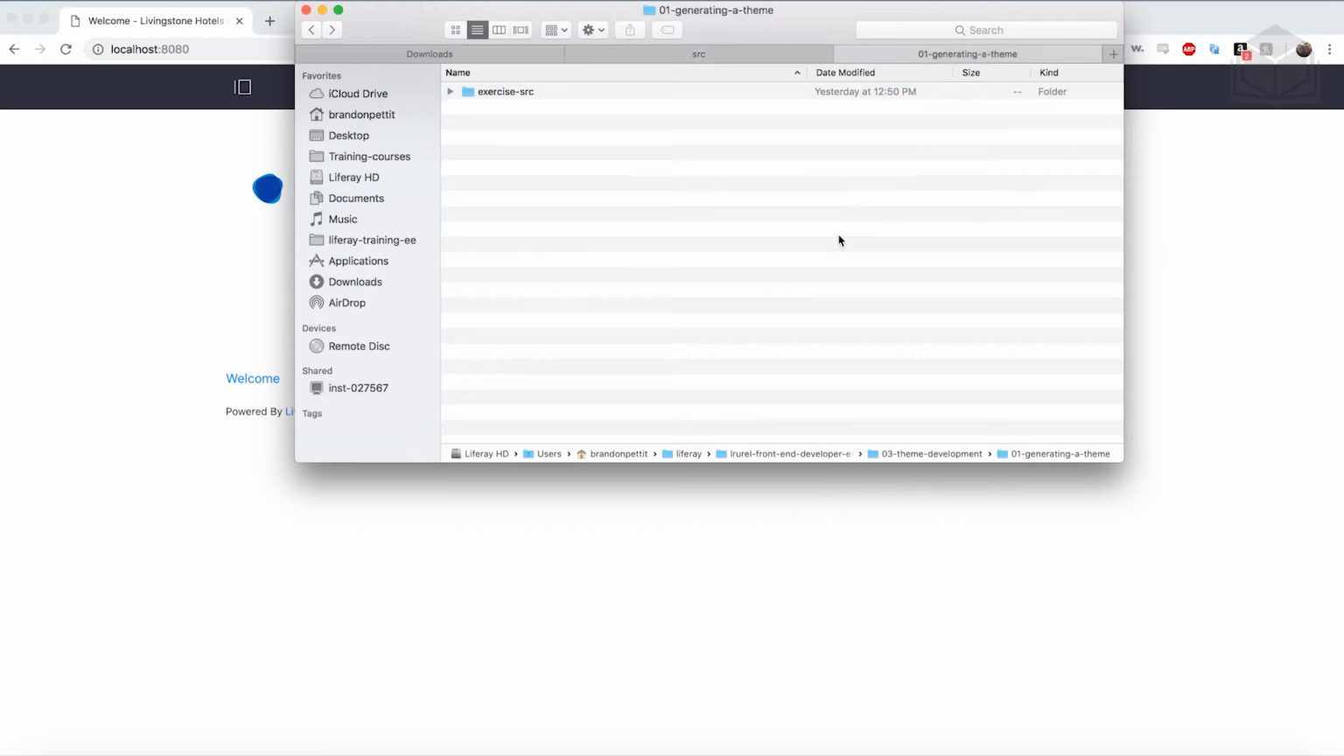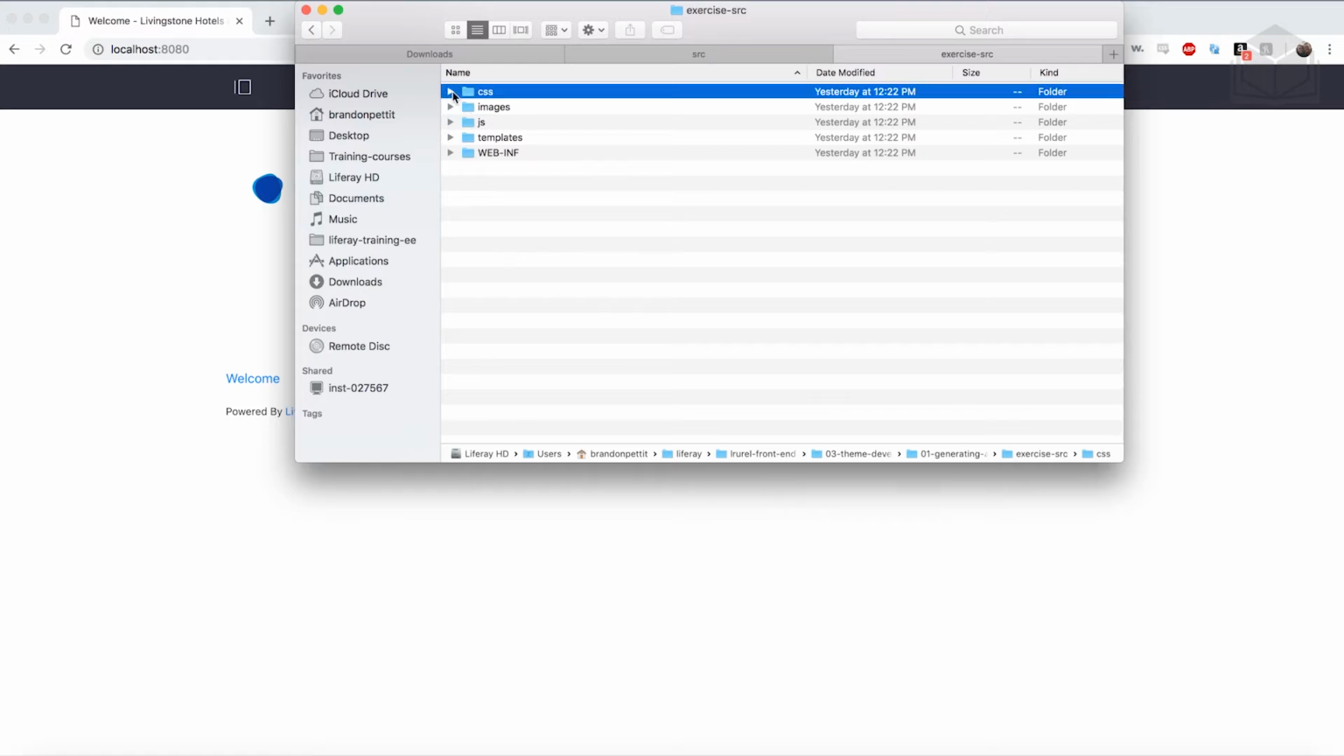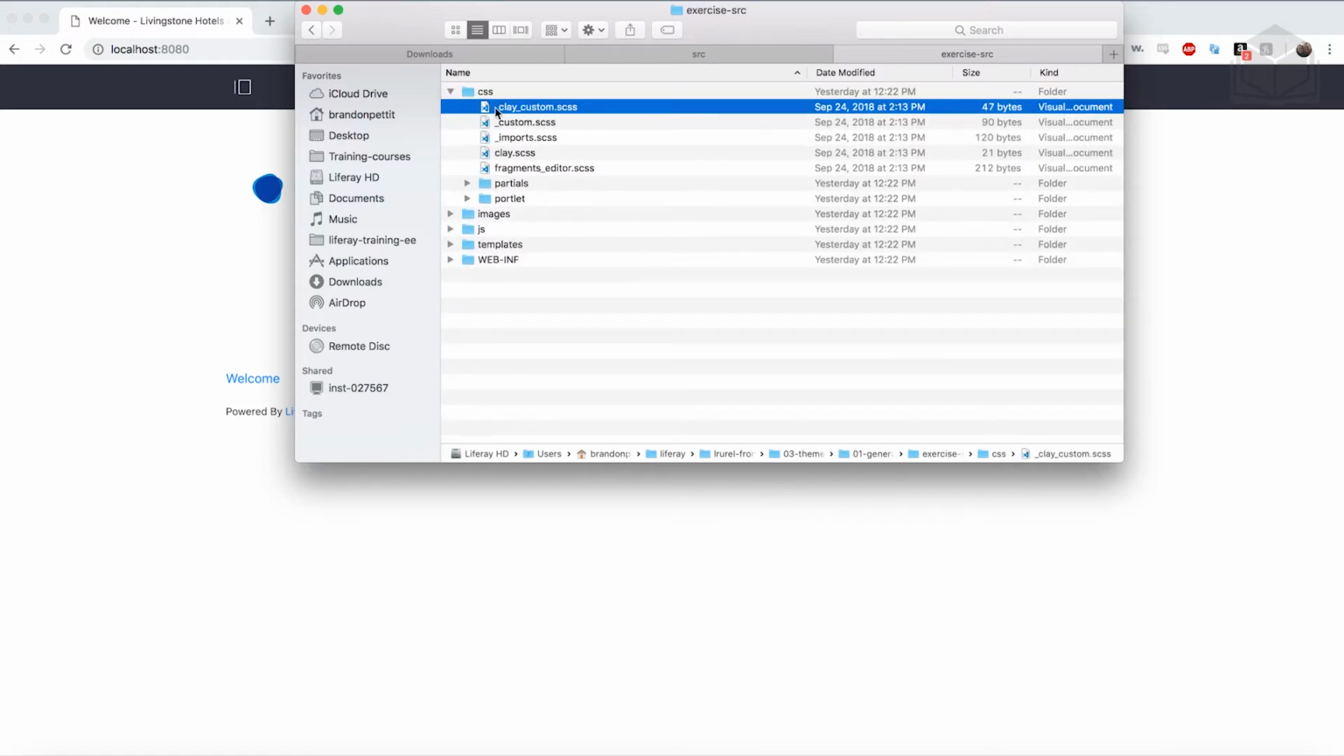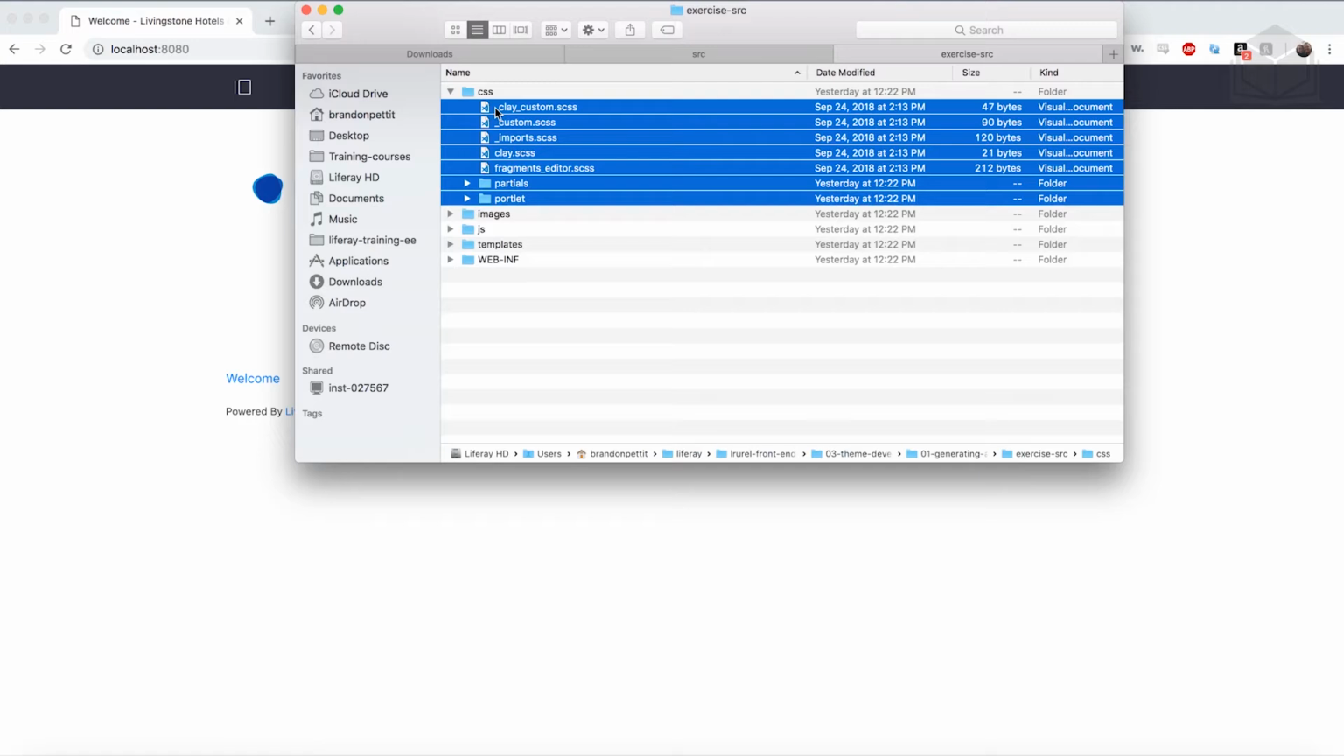Again, this should be in C Liferay or user home Liferay in the 03 theme development section. And then we have the 01 generating a theme and exercise source to keep our exercises distinguished from our actual theme. And here, go ahead and open up the CSS folder. And just like we did with templates, we're just going to go ahead and copy some of these files over that we will modify. And then I'll explain some of these in more detail as we actually customize them.